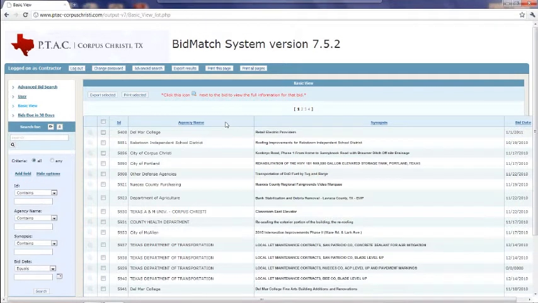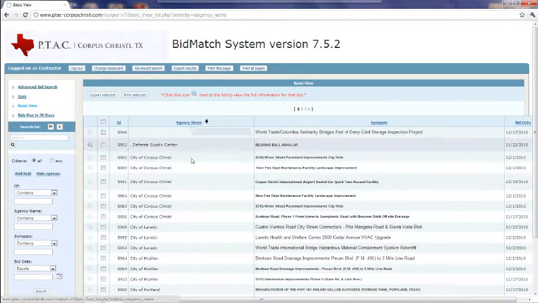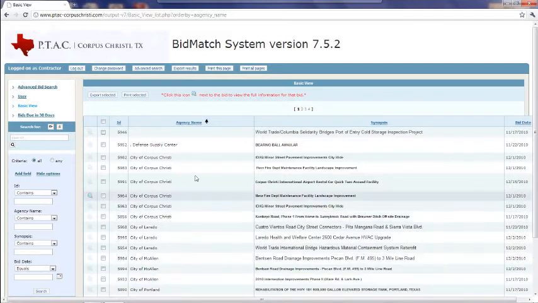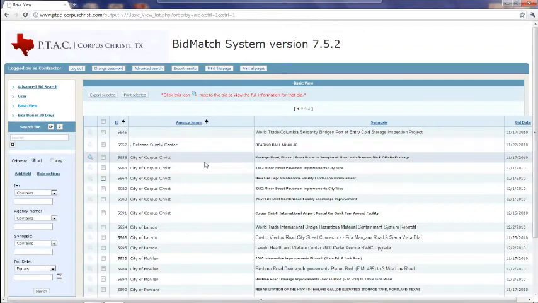Each one of these columns is sortable, or sortable in multiple columns, in ascending and descending order simply by clicking on the column name. I can sort agencies by simply clicking on the agency names, and you see the agencies are sorted in alphabetical order. I can further sort that by holding down my control key and clicking the word ID, and now my bids are sorted by agency name and numerically.